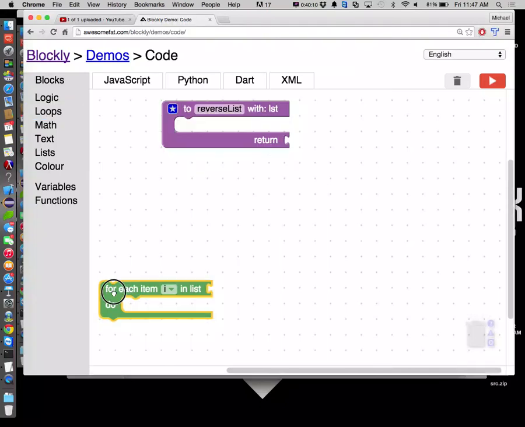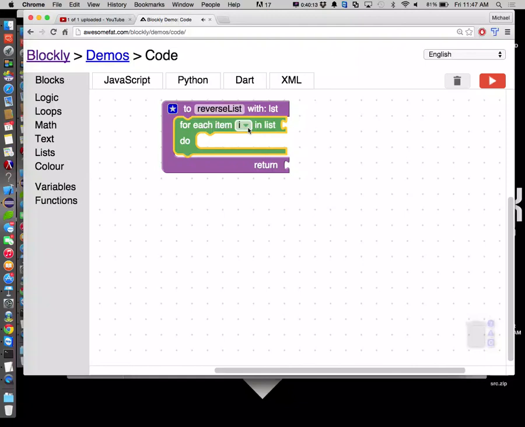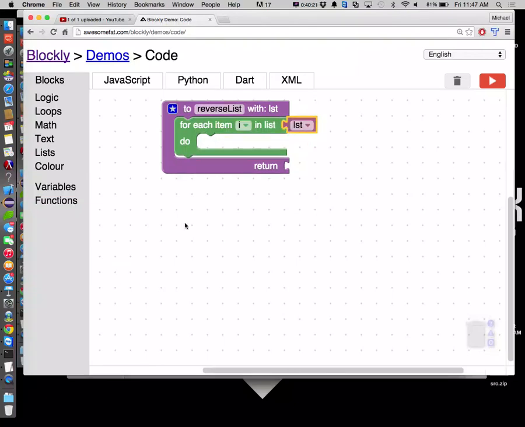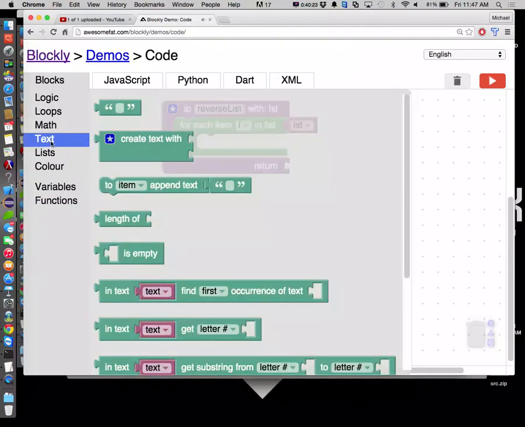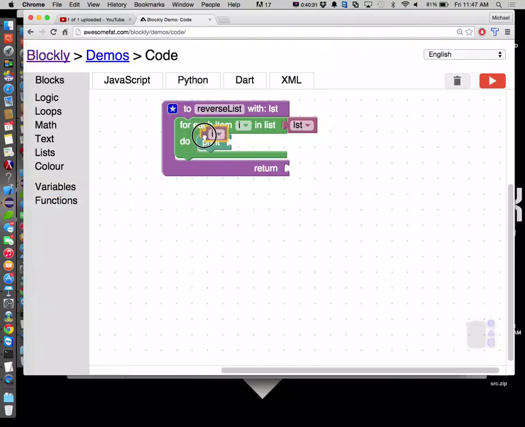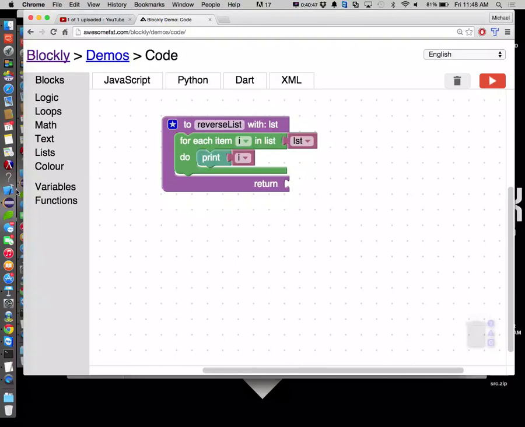So let's look at this guy. So here's a for loop. So for each item I in list LST, do something. And for right now, we're just going to print it out so we can see how this guy works. So we'll print out I. Each time through this loop, I will be equal to the next element in LST. Okay? And actually, we won't even return anything right now. Just leave it like this just to see it.